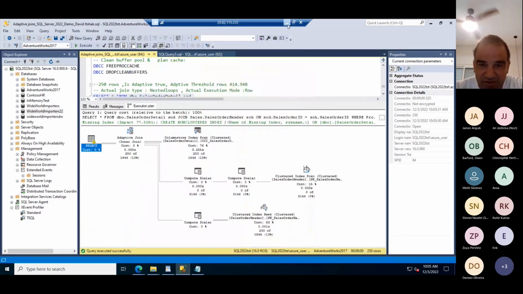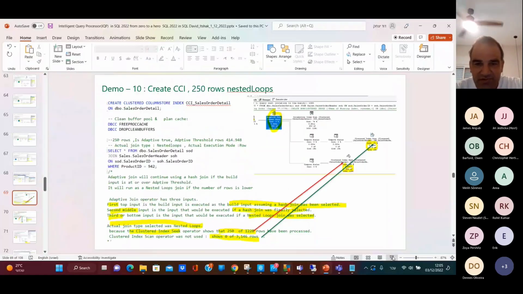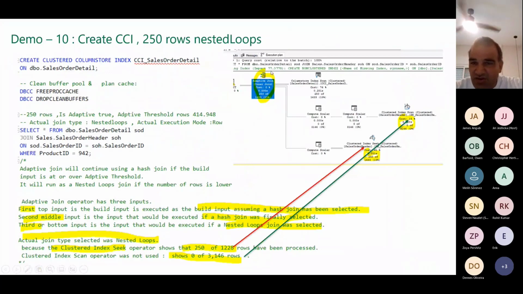Let's talk about the inputs. The adaptive join operator has 3 inputs. The first, top input is the build input, executed as the build input, assuming that the hash join has been selected. The second, middle input is the input that will be executed if the hash join was finally selected. The third, bottom input would be executed if the nested loop join was selected.